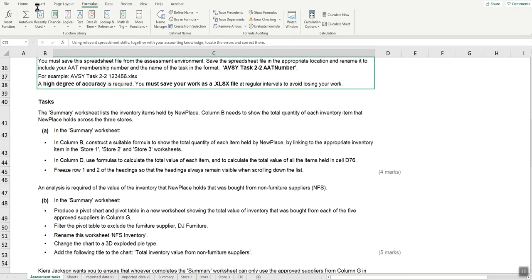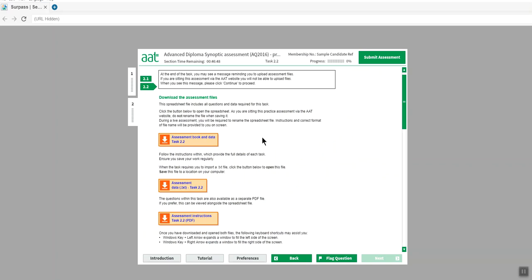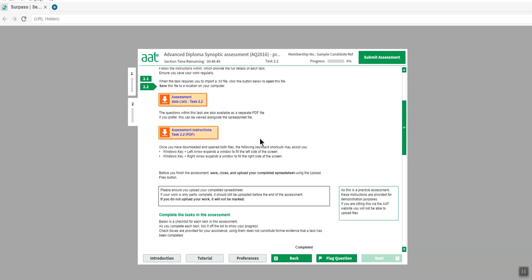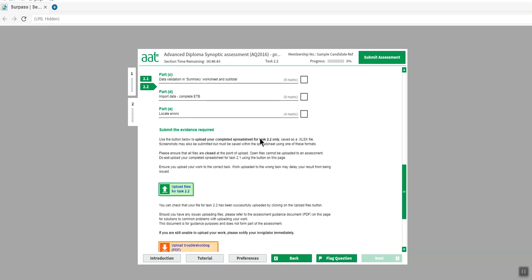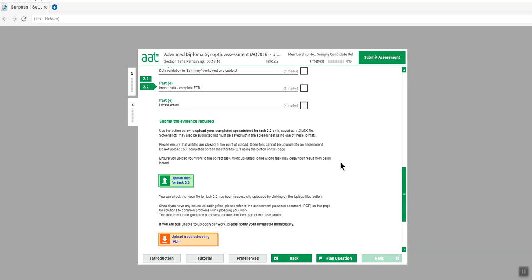So I make sure I save my workbook, and now I'm going to go back to the AAT environment, and I'm going to click on upload, and then I'm going to submit my assessment.